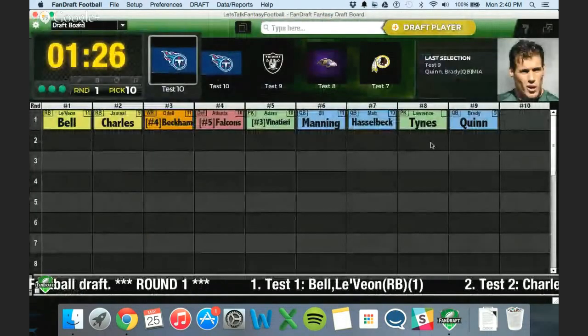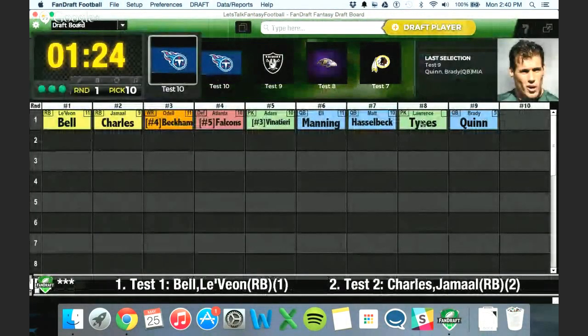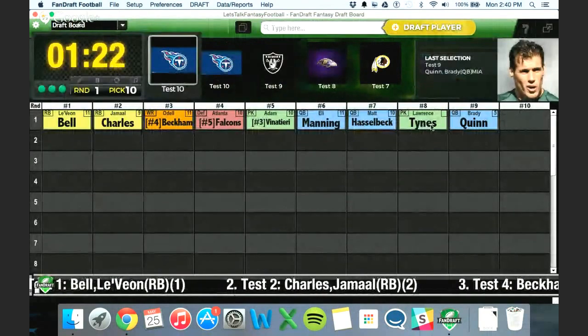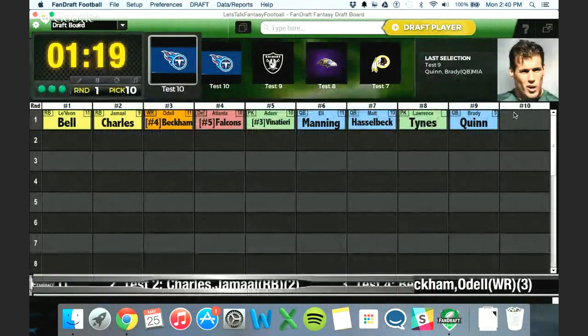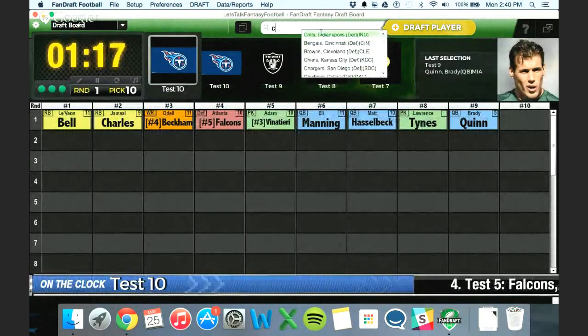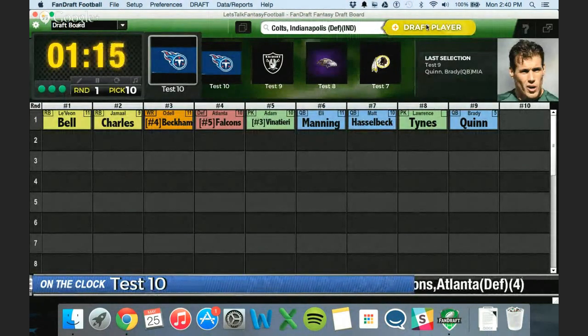So I was really quick and then skipped right over Lawrence Tynes. So obviously you're not going to be picking that quick a succession, but I wanted to see if it was possible to kind of beat the system here, guys. So I'm going to give you the last one. We're going to go with the Colts here.